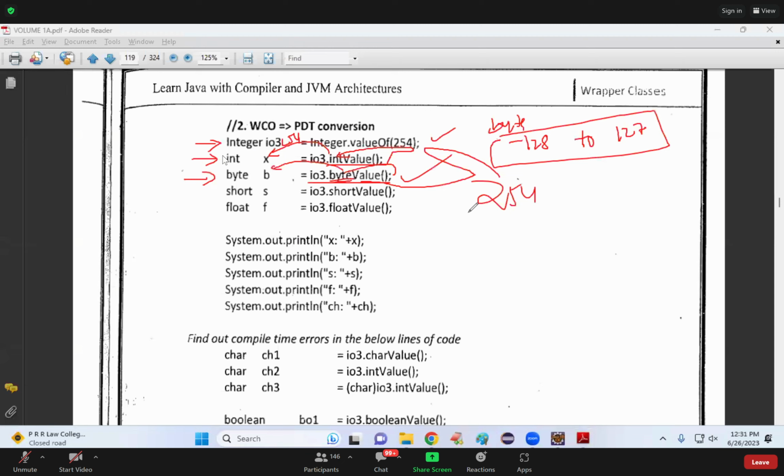Do you think that JVM will throw an error? No. It will perform the typecasting. In the background, it will apply the byte typecasting, reduce the value to the byte range and return that value, -2. What value is returned? -2.